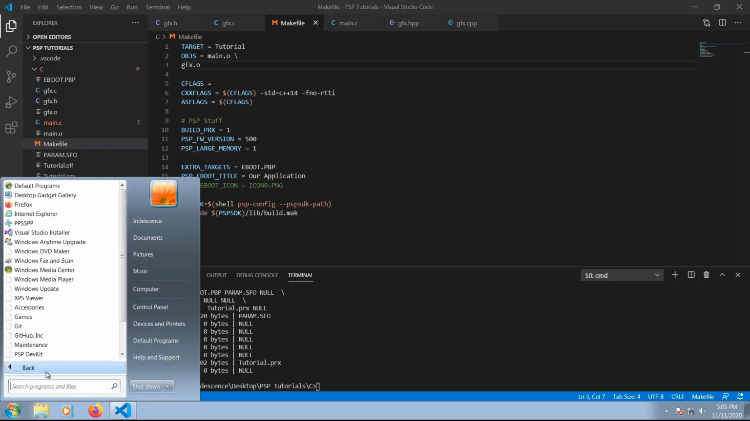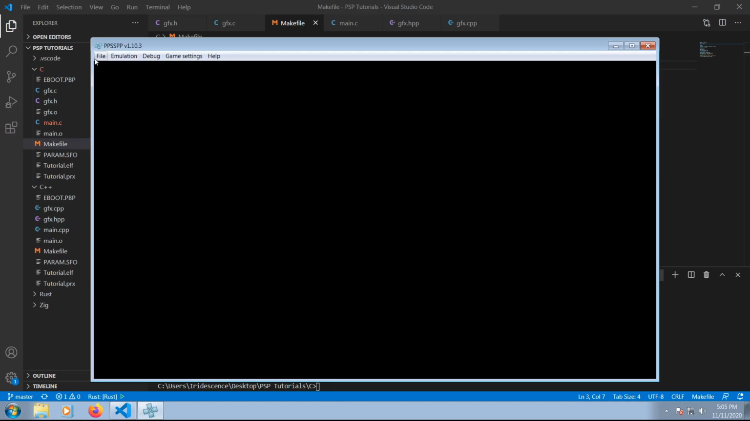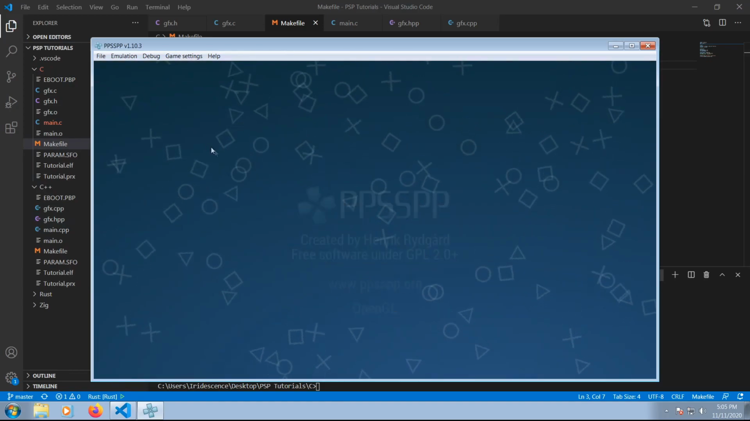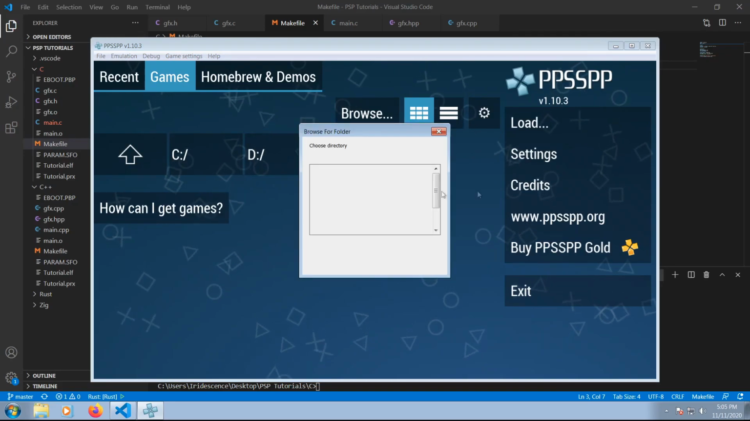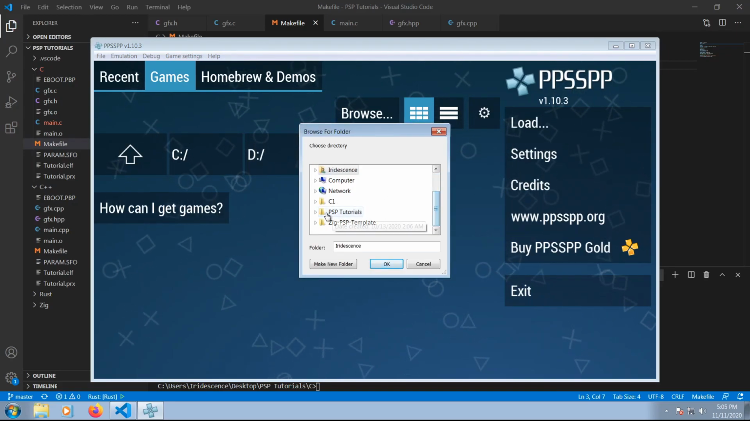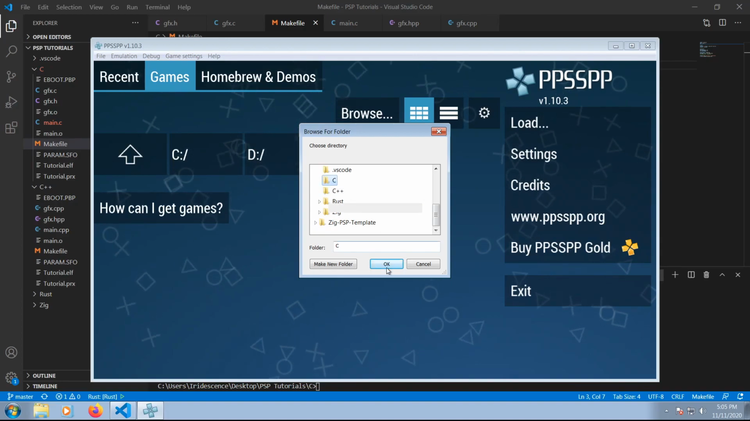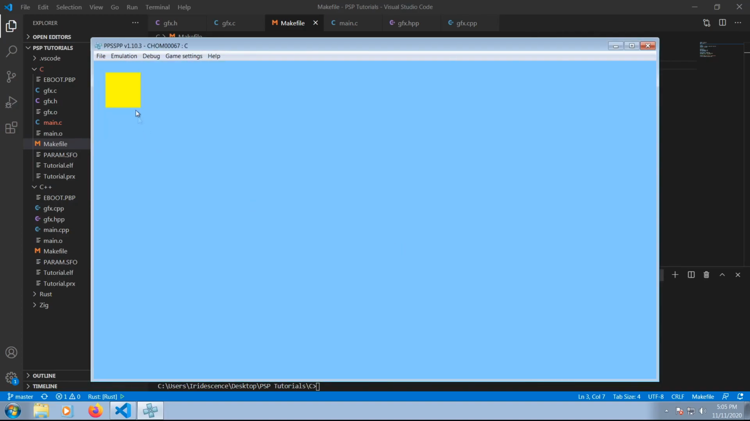We're going to do PPSSPP. File, open a directory. Let's go out here. There we go, PSP tutorials. Then we're going to do it in C. Open that up, and we should get a nice little blue sky drawn here with the sun in the top left corner. So 0,0 is the top left corner, 480,272 is the bottom right corner, and this way is increasing x, so 0 to 480, and this is increasing y, so 0 to 272. And that's how your coordinate system works here.